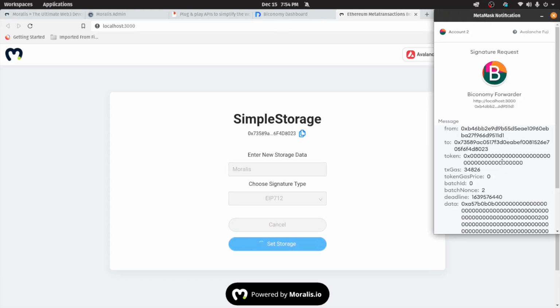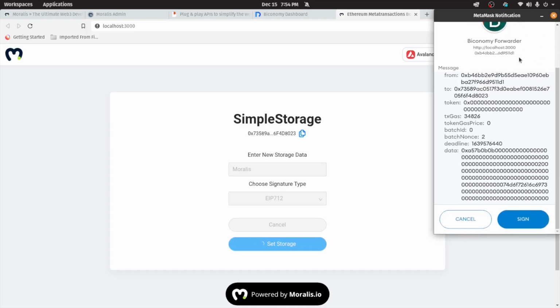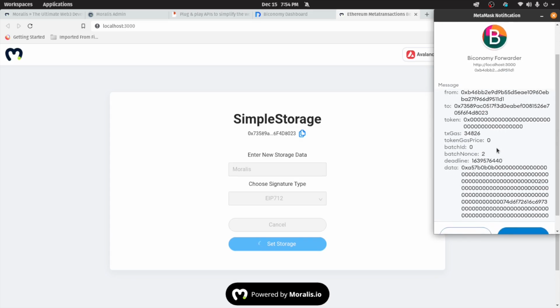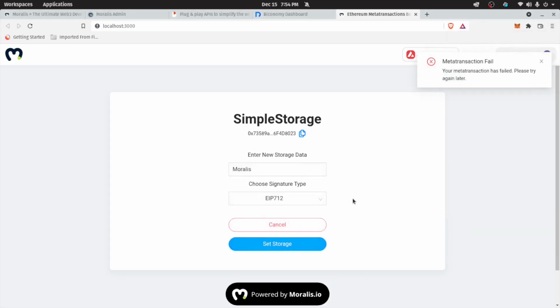And as you can see here, there's a bunch of JSON that will appear right here. Basically, EIP 712 is a standard that gives the user more info on what kind of JSON object or data they are signing. Because if they don't know, a malicious party could hack you. So it's basically a better standard for signing.